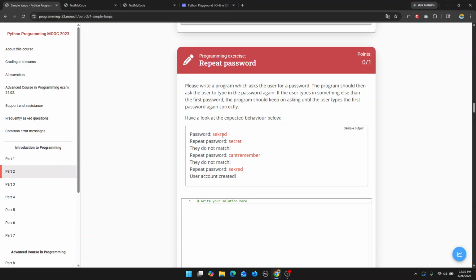So password, secret. Repeat password, we type in secret with a C-R instead of a K-R, and a T instead of a D. They do not match. Repeat, can't remember. They do not match. Until we type in secret again the same way, then we break out of the loop and print user account created. So we know that's the first thing we have to do. That's going to be the one thing that's not going to live inside of the loop. So we're just going to do here print user account created.